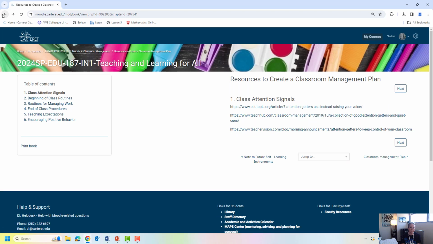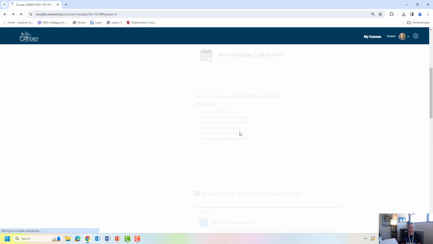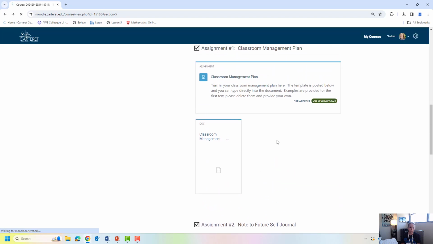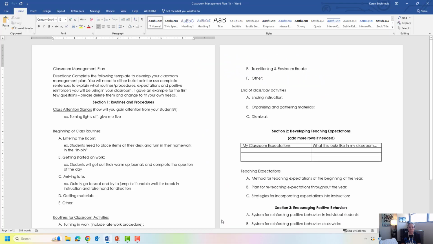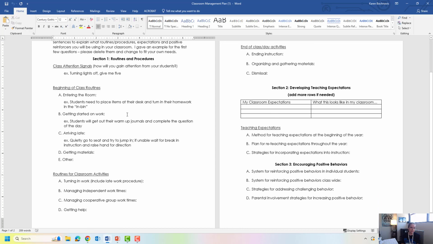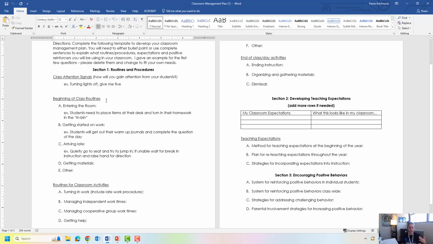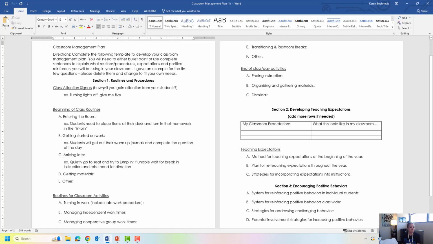So let's go back and talk about your actual assignment for this week, which is your classroom management plan. There are different sections here. The first section is your routines and your procedures. I've given you some examples for the first four just to give you an idea. I do want you to delete these examples and put your own in there. Feel free to do it as bullet points or as steps, like 1, 2, 3, 4. However you want to organize this is completely fine.